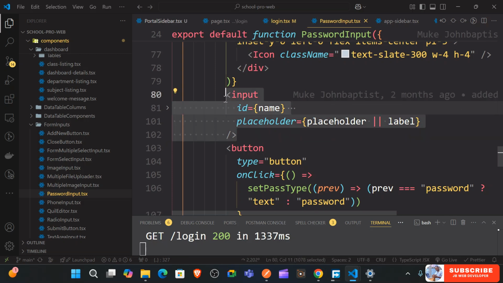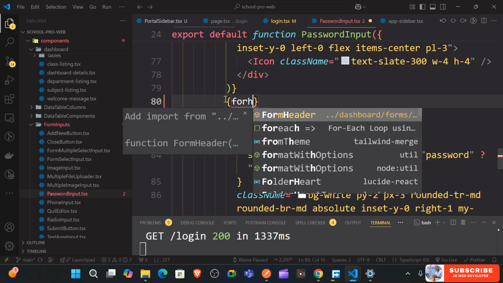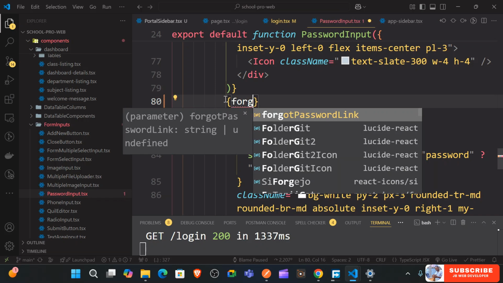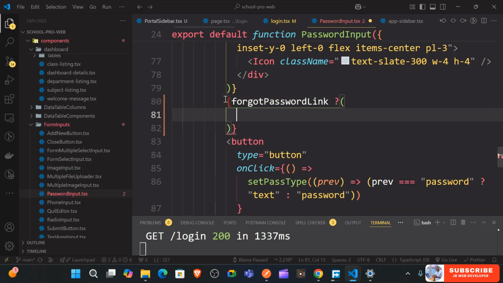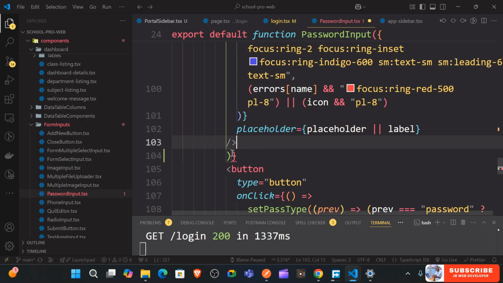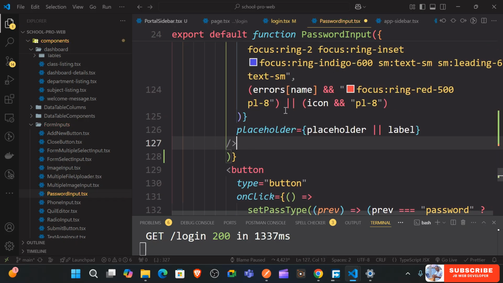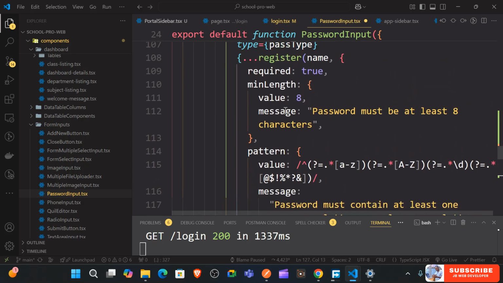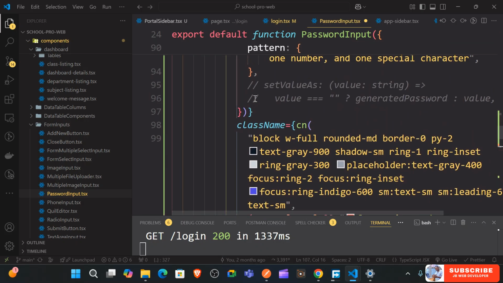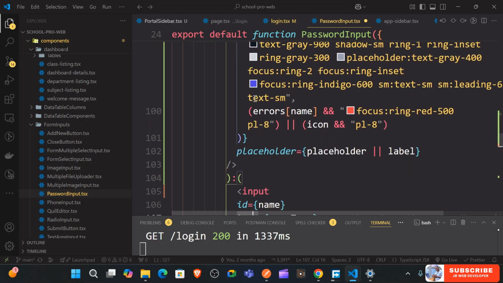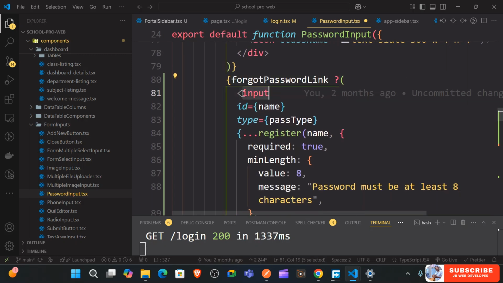I'm just going to check here, and say if we have the forgot password link, if this is true, then this is a login page, right? Else, this is a register page. So in this login page, really what I don't want is, can I just go back? Forgot. So this is the login page where we have this input.